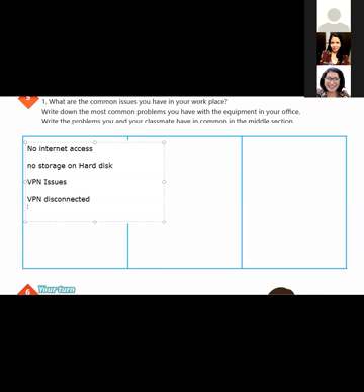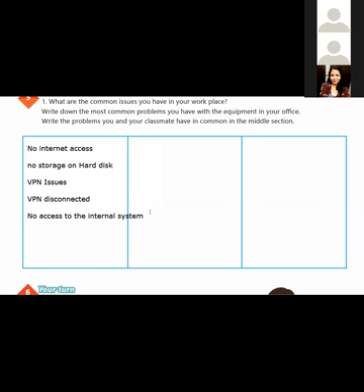For example, teacher, a report, no access. The system SIP, usually. To the internal system, okay. Yes. Okay, great. No access. And have you detected which are the most common reasons to have this no access?